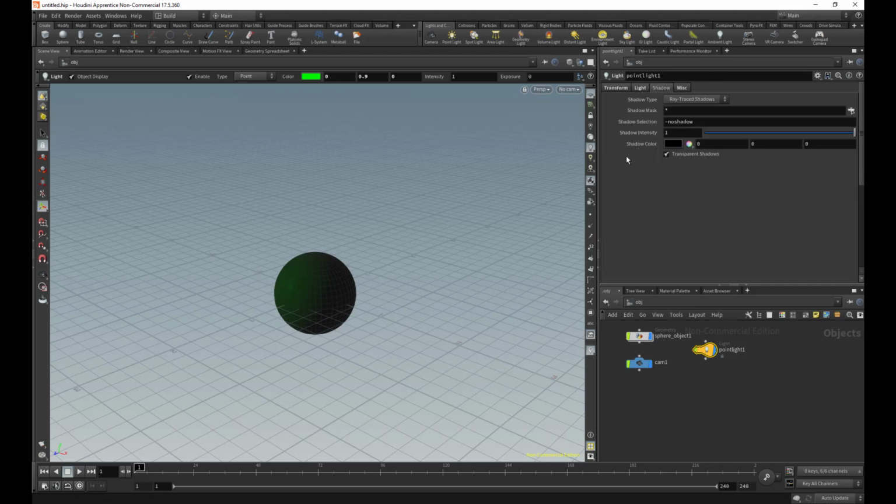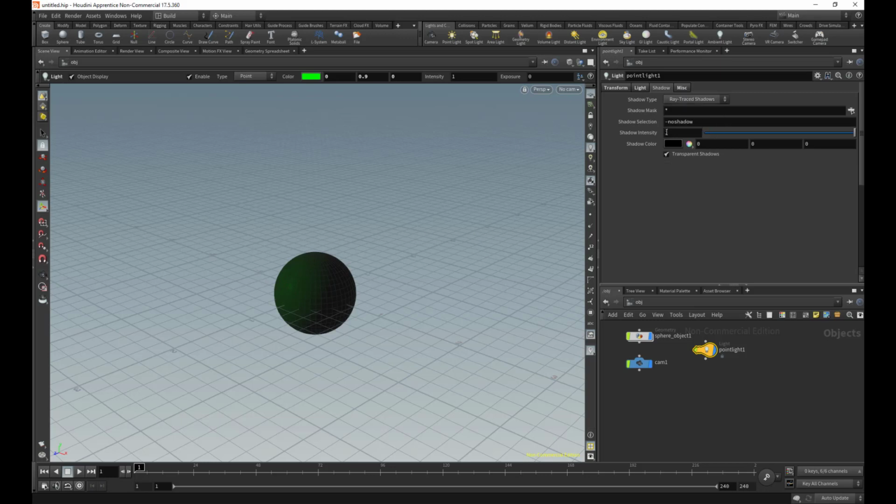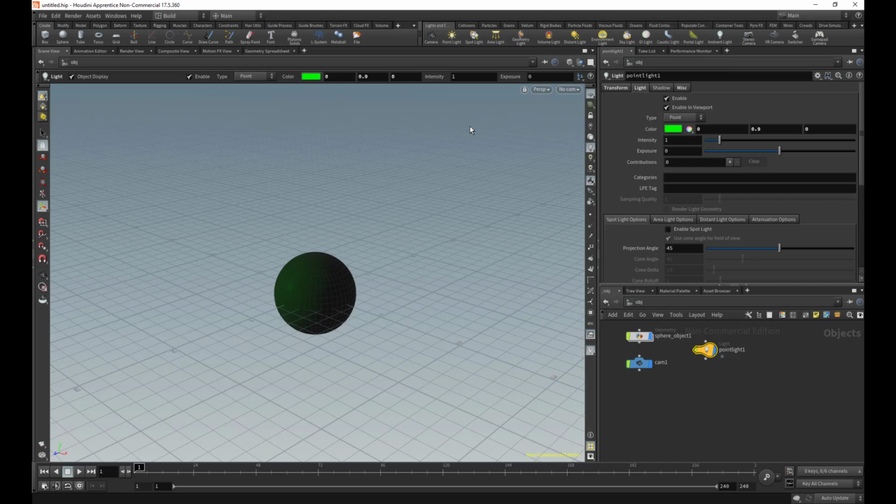Then if we go to shadow, the shadow types. By default it's ray trace shadows. That's what we're going to keep it on. If we want no shadows, we can set it to that. Depth shadows basically use a map to create a fake shadow almost. But we want to create a real shadow, so we're going to keep it with ray trace shadows. Shadow mask, we can put in objects, other pieces of geometry that maybe we don't want the shadow to show up on. We can include that here, and then we have a shadow intensity and a shadow color. So those are our basic options for our point light.